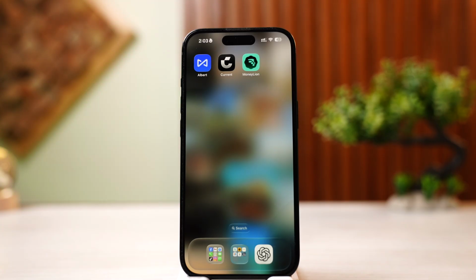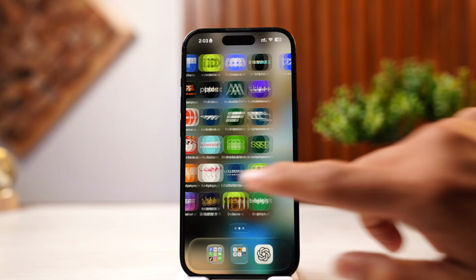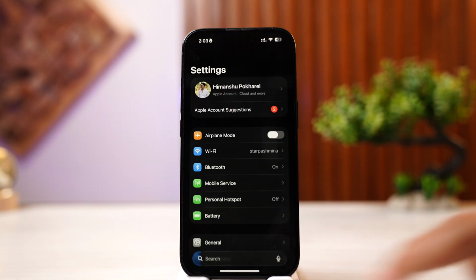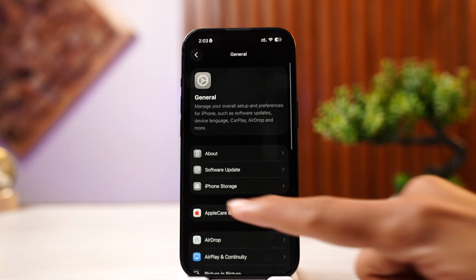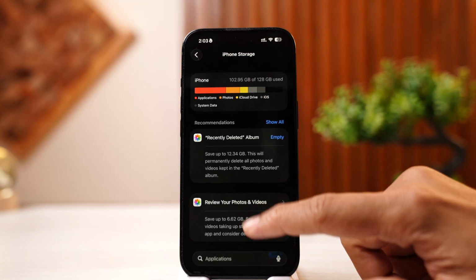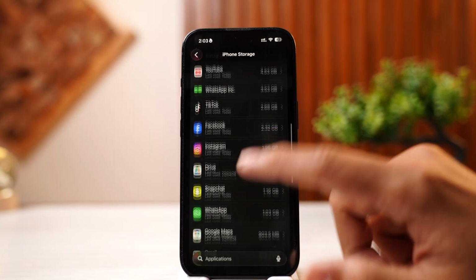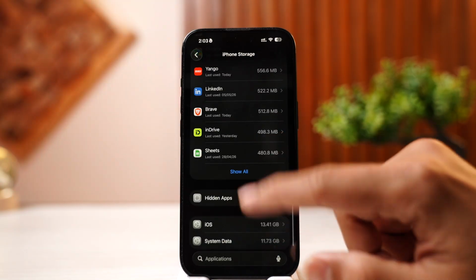However, if there's any other kinds of problem while logging in, you can simply go to your settings, click on General, and click on iPhone Storage. Scroll down and navigate yourself to the Hallmark application. Click on Show All.